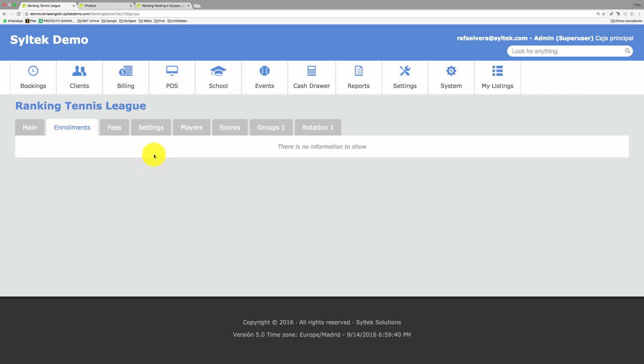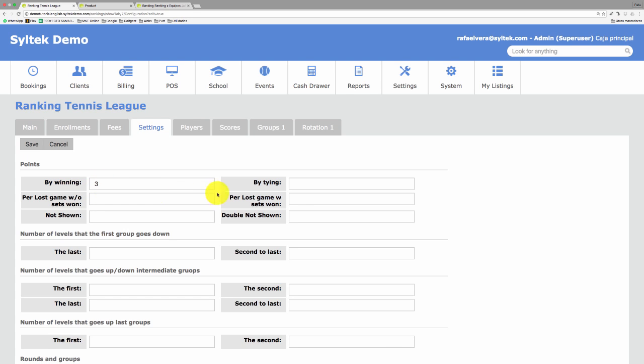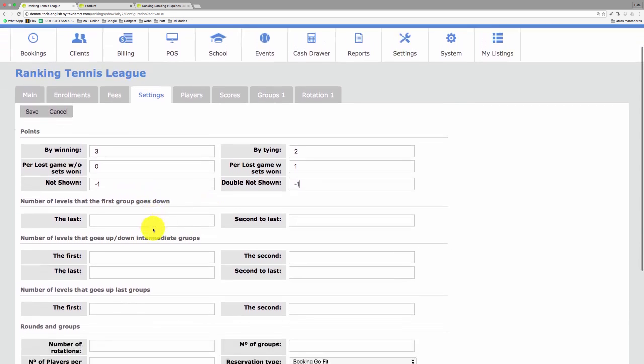Now we turn to the Settings tab. Let's see the point system we will carry out in this ranking. We will give 3 points to win the game, and 2 if it's a tie. We also have the possibility to score those couples who have managed to win a set. In this case we will give them a point, and in the case of losing all sets of the match, we'll put 0 points. These points will be reflected in the qualification when we introduce the result.